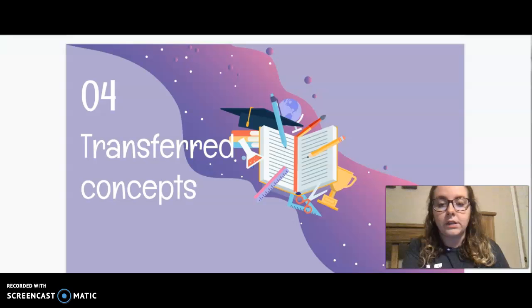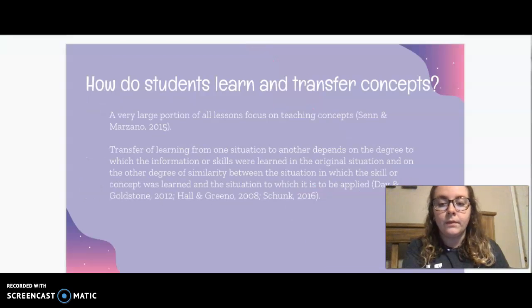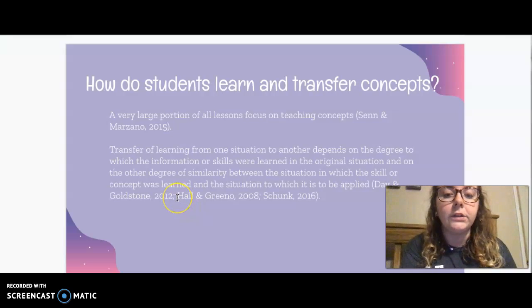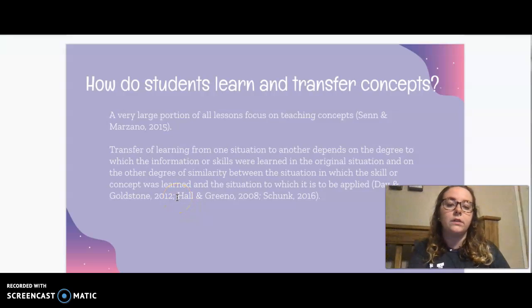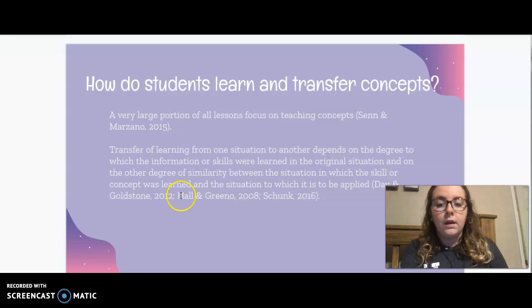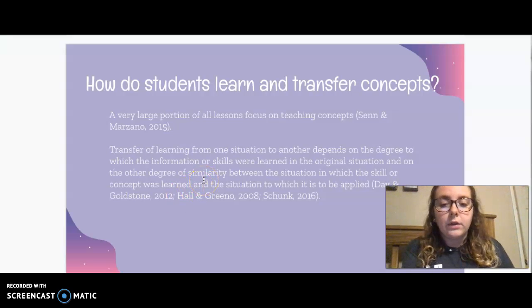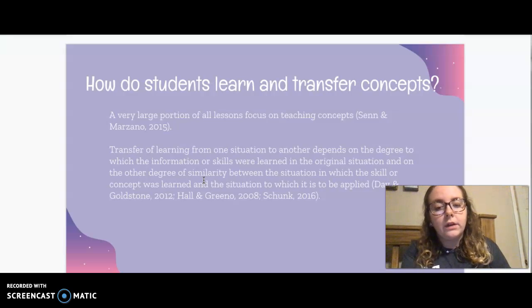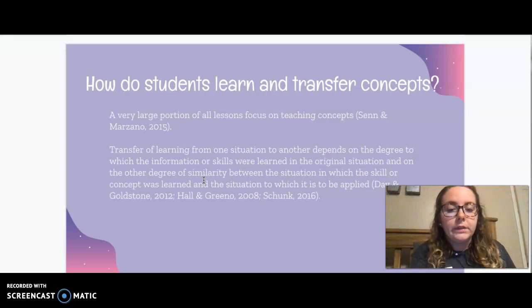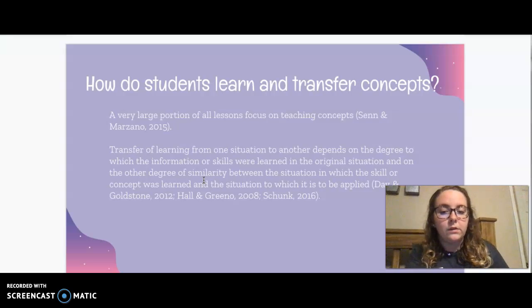The fourth thing is transferred concepts. I really like these two things from the book, so I made sure to cite them. A very large portion of all lessons focus on teaching concepts. Transfer of learning from one situation to another depends on the degree to which the information or skills were learned in the original situation, and on the degree of similarity between the situation in which the skill or concept was learned and the situation to which it is applied. I kind of like that.